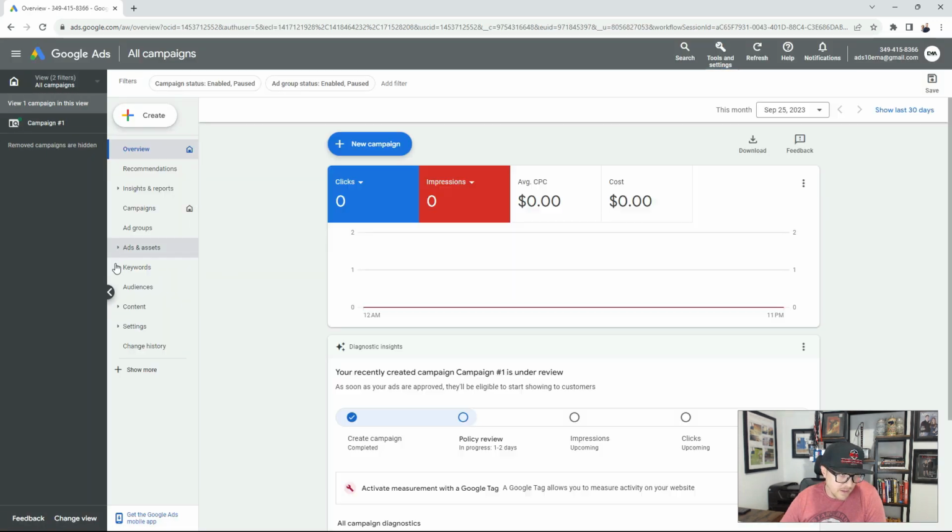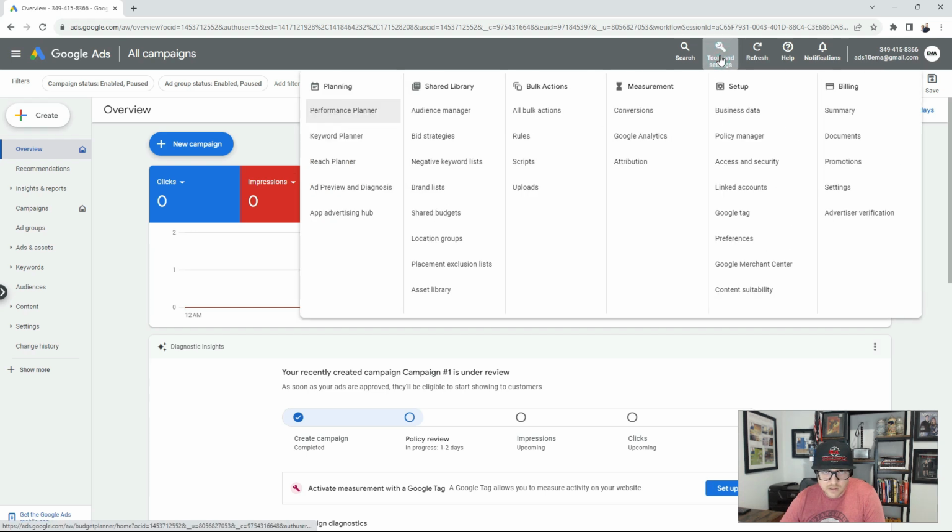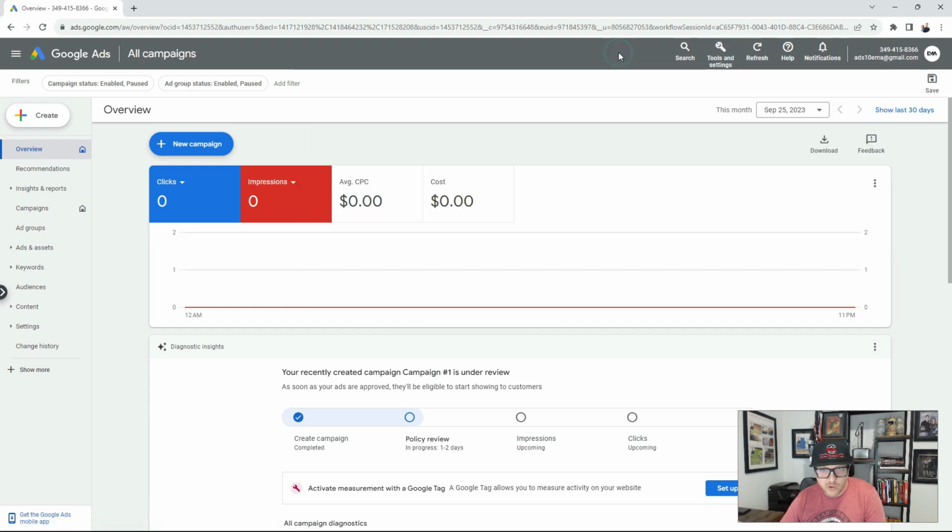Alright, now we're in Google Ads. This is what it should look like. If it doesn't look like this, where it says Tools and Settings, it'll pop up and say Switch to Expert Mode. So click on that. That'll give you this layout. It just looks better in my opinion. I'm used to it though, so if you like the way that it looks, roll with it.